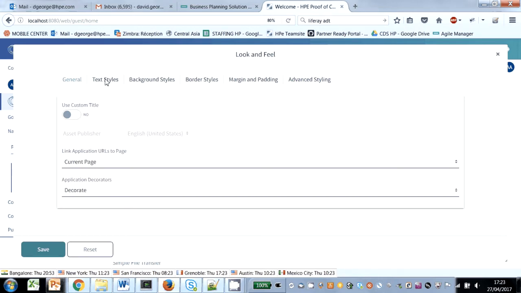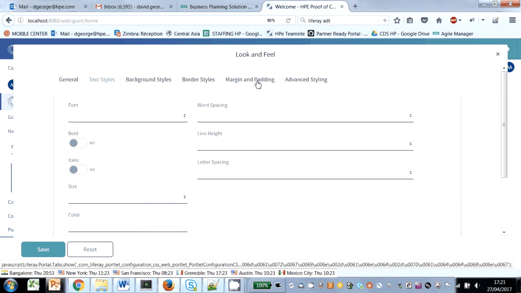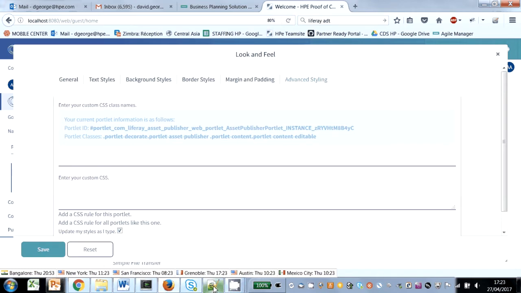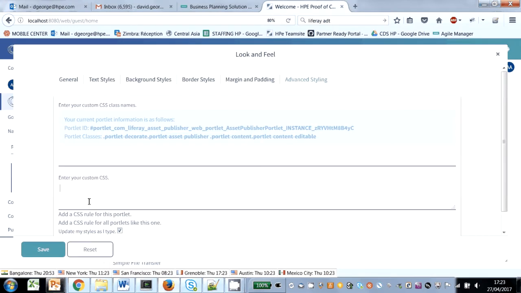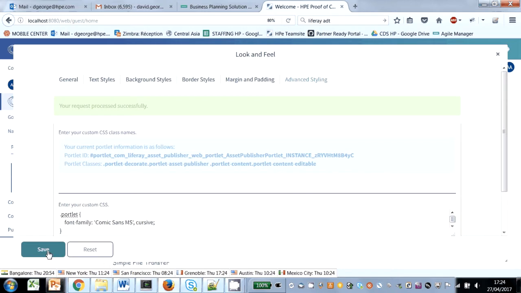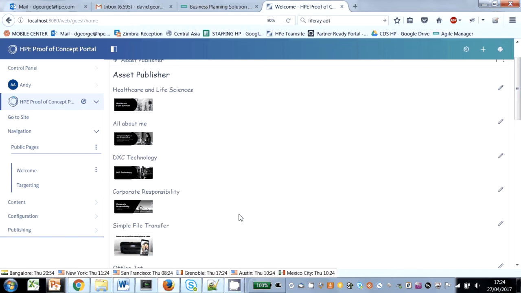You can change the title and text styles fairly easily: bolding, colours, spacing, background style. So you can do quite a lot of customization here, and you can also put in your own CSS if you want. For example, if I wanted to style all the fonts that occur in the portlet div tag, I can do that by entering this entry. And save that and close, and you can see now within this portlet all of the fonts are in Comic Sans.